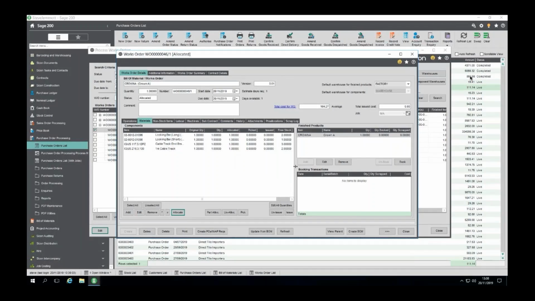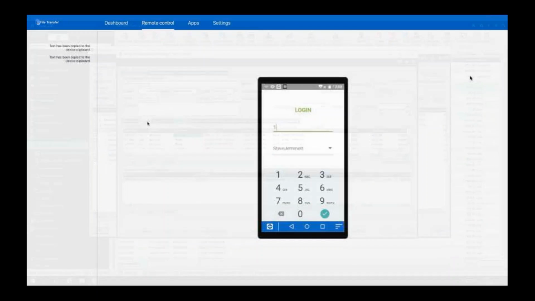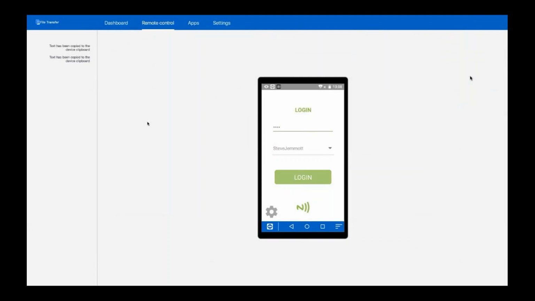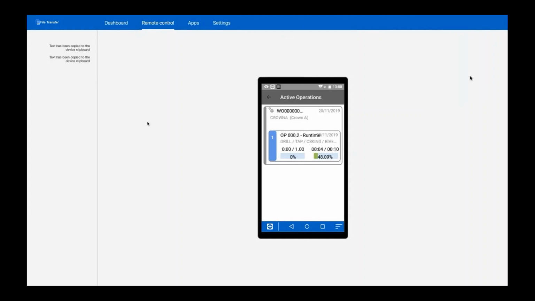Now, what allocation does is that ring fences that stock, so our free stock goes down, updates the status, it's ring fenced. And because I'm still clocked in on the shop floor, we can see what operation this person's working on. As I log in, I can go straight to that particular order. I can see how long I've been working on it.